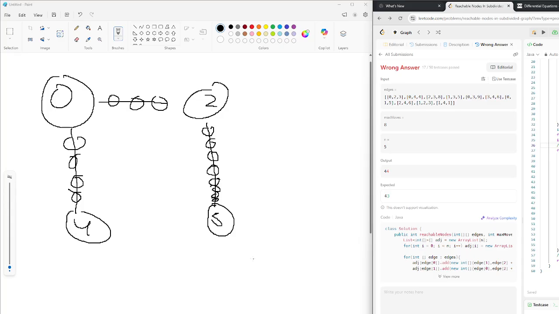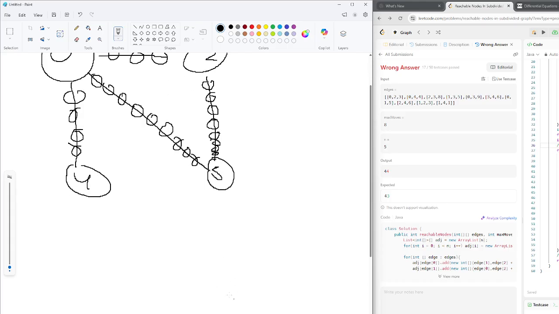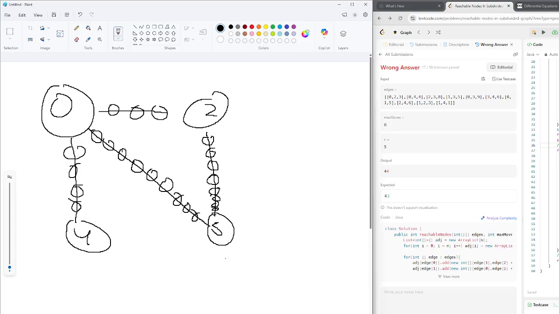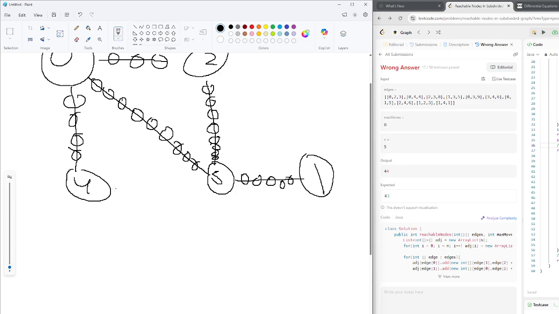And then 0 to 3 has 9. Great. 1, 2, 3, 4, 5, 6, 7, 8, 9. And then we have 1 still. 1 to 3 has 5. Let's just put it over here. 1, 2, 3, 4, 5. And 3 to 4 has 6. 1, 2, 3, 4, 5, 6.